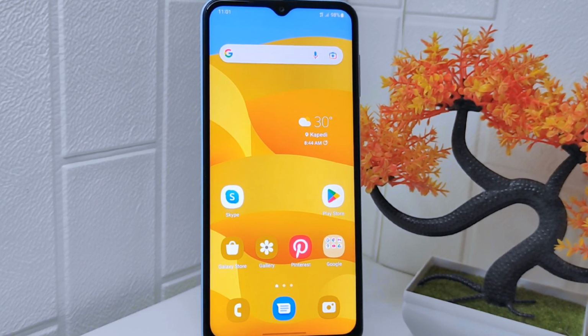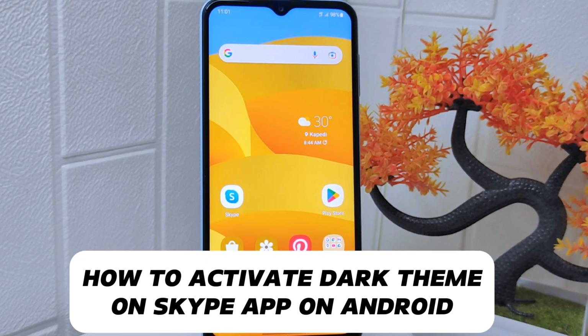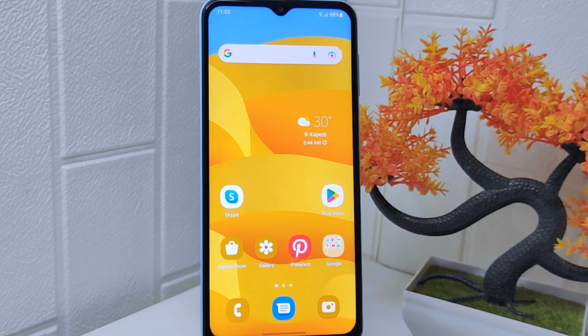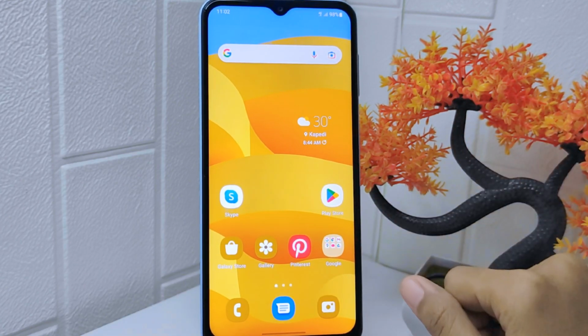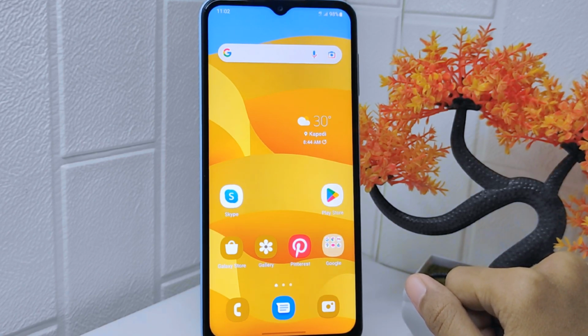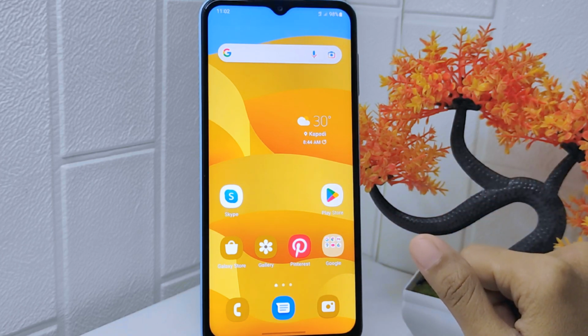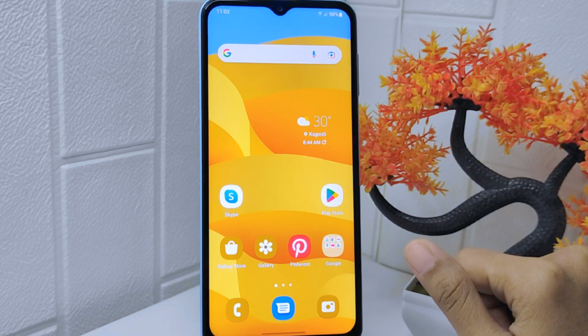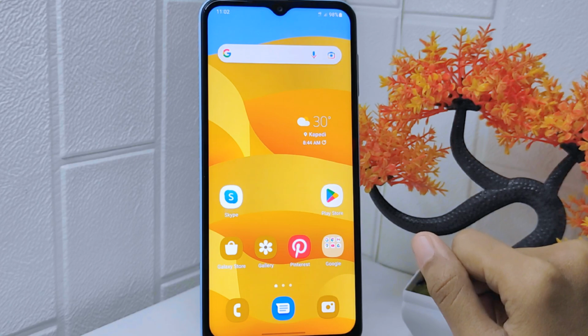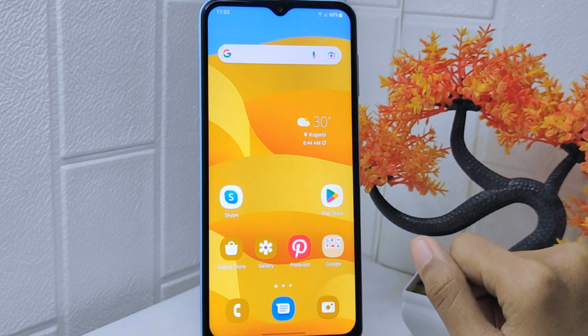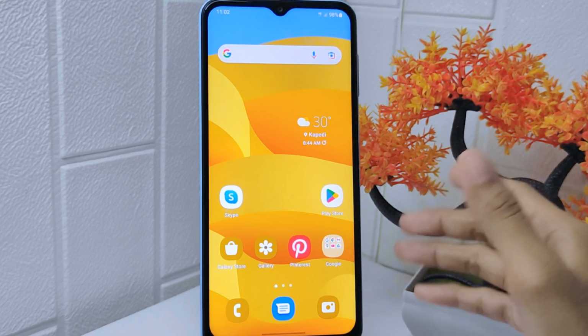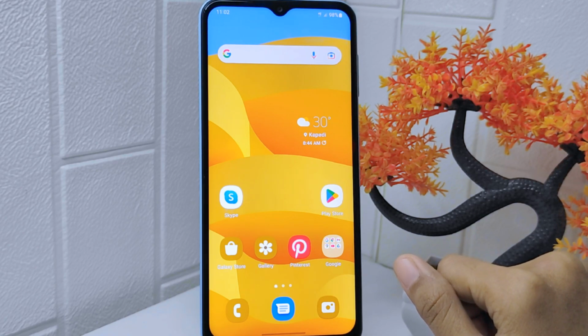Okay, hello everyone. Here I want to provide a tutorial on how to activate Dark Theme on the Skype app on an Android device. Knowing how to activate the Dark Theme on the Skype app can be beneficial for reducing eye strain, especially when using the application in low-light environments. It can also help conserve battery life on devices with OLED screens. So, let's go to the tutorial.